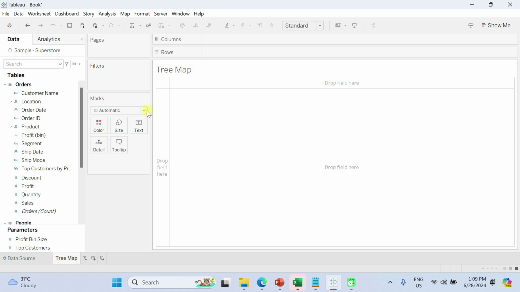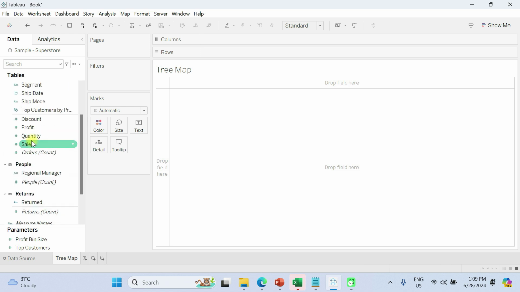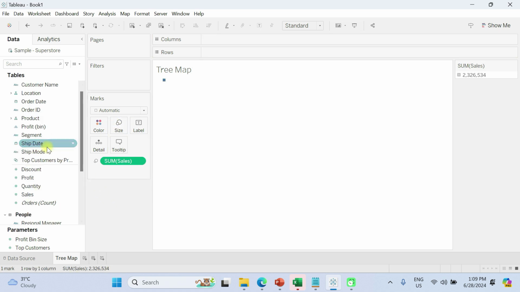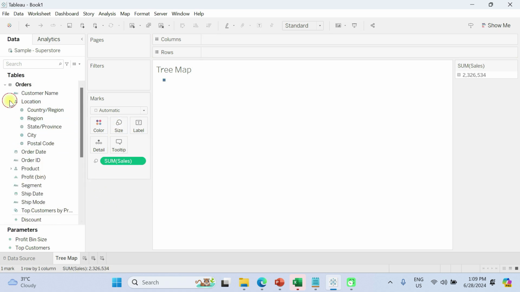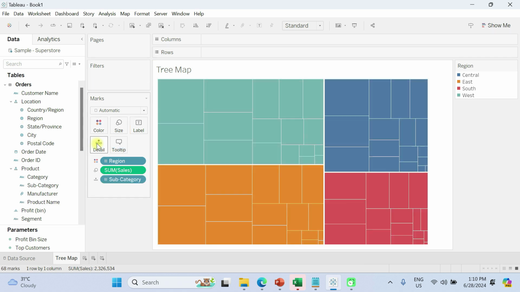Okay, now drag this sales to color and to size here in marks, and drag this region to color and subcategory to detail. Now we also want to use labels here, so drag this to label.